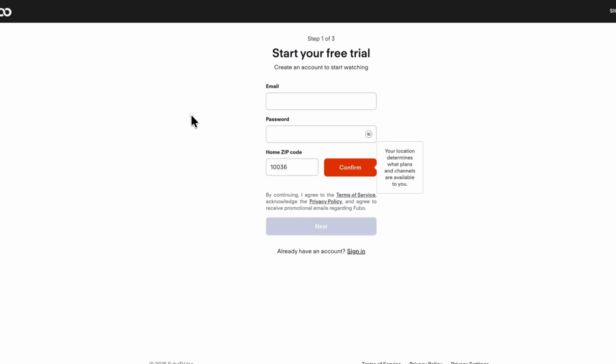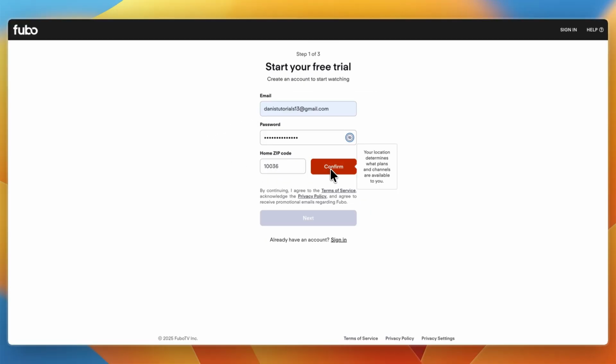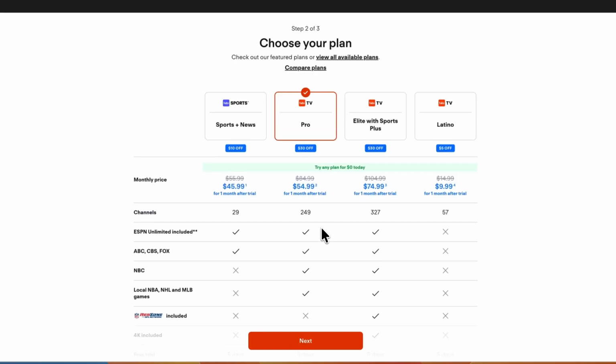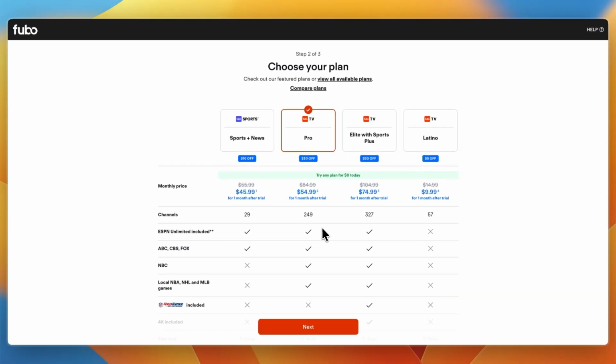So I'm going to click Next. First enter your email, password, and home zip code. And then click Confirm. Then click Next. Then you can choose a plan. So again, click on Next, and here just select whichever plan you want to get started with.